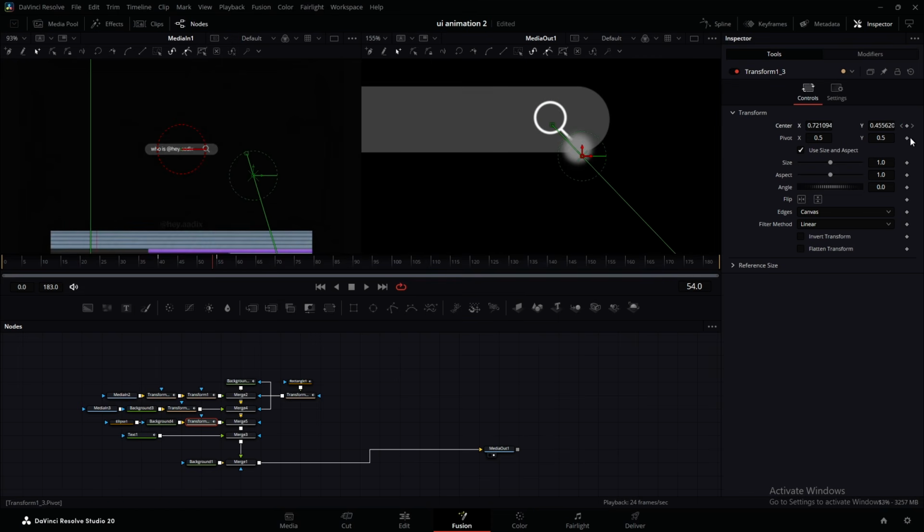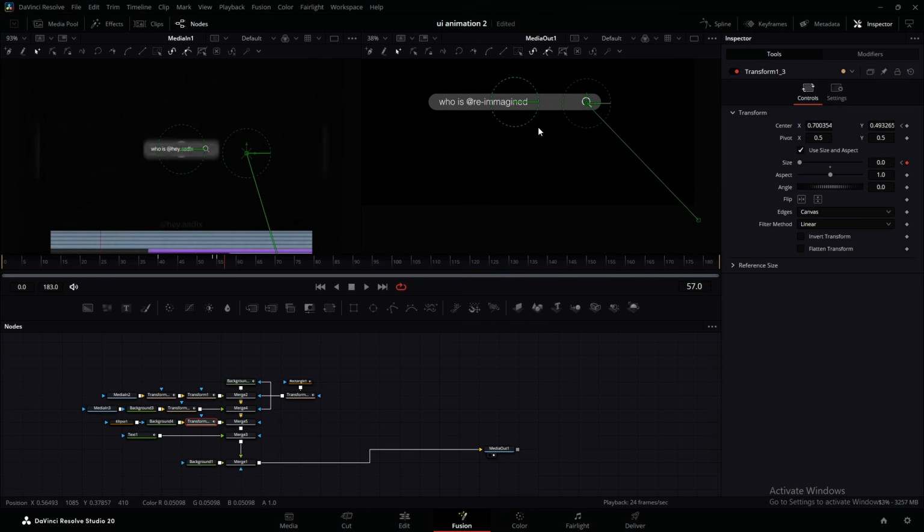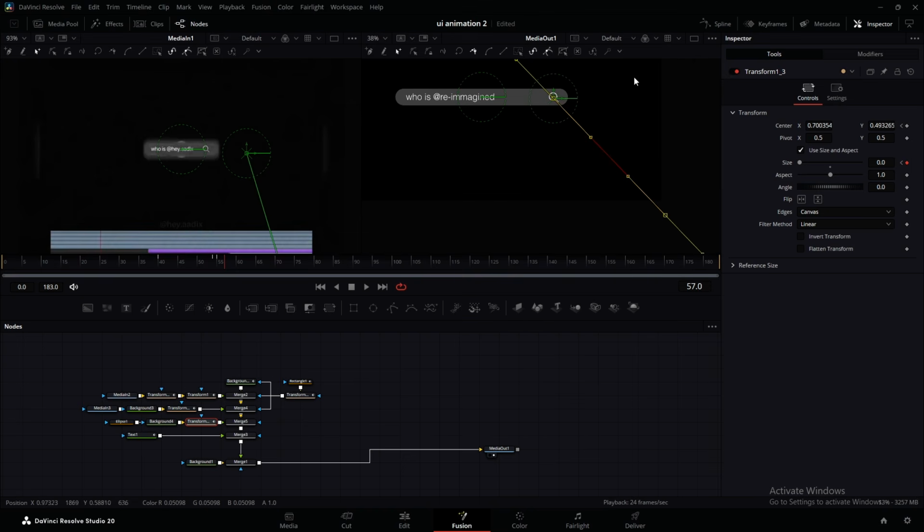Go one frame back to frame 54 and add a keyframe for size. Then return to frame 55 and increase the size value. Move 2 frames forward to frame 57 and bring the size down just slightly. It's a small detail, but it makes a big difference.